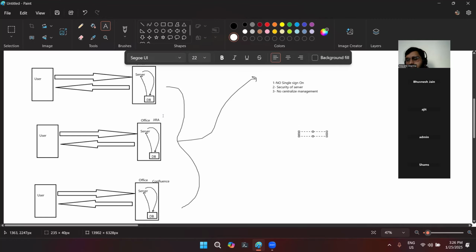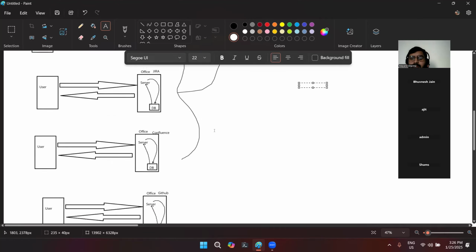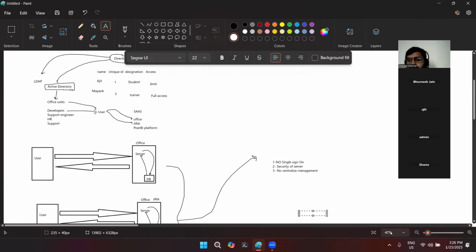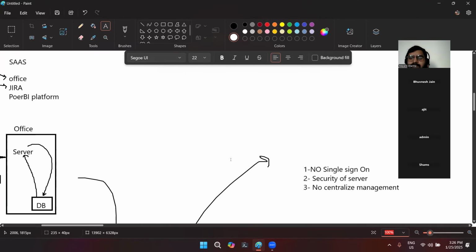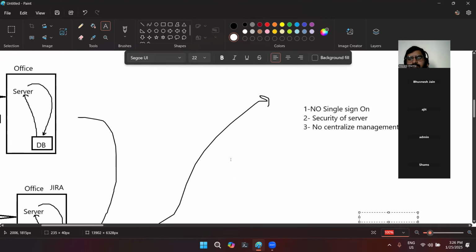So now after this, there is a new thing that comes into the picture called Active Directory or directory services. So now directory service comes into the picture. Okay, before jumping into that, can anyone tell me what is a single sign-on, guys?